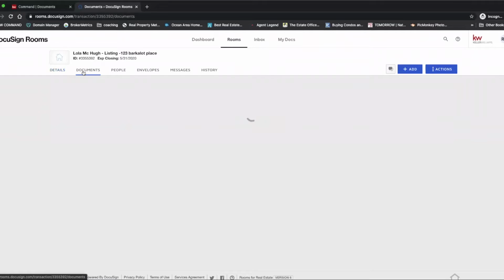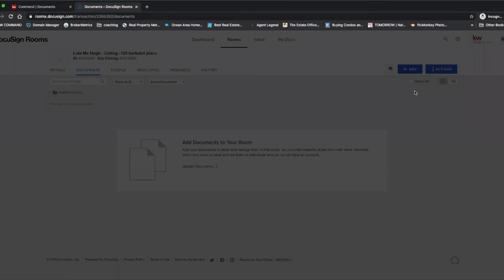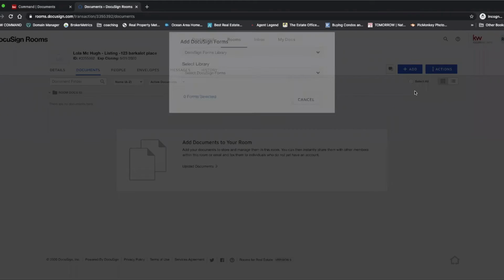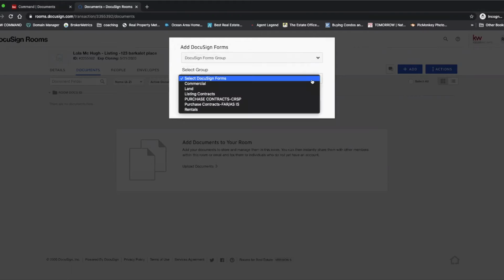So documents is what comes next. Now, if we want to add documents, we're going to hit add, and we're going to go to DocuSign forms. So these are forms that your market center prepackaged for you inside of DocuSign. You're going to go to your library or your group, either one. For us, if we go to group, you can see all of our office's packages in there.